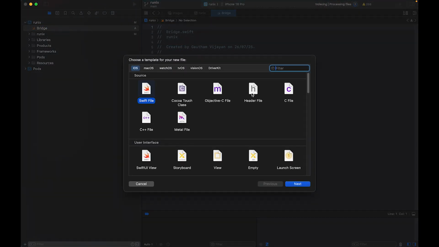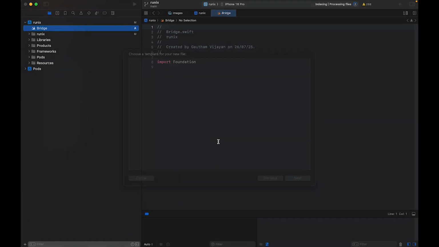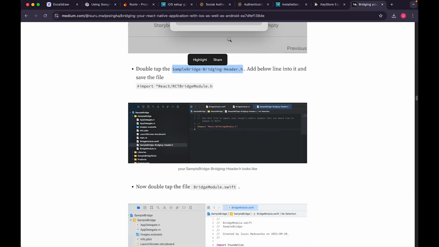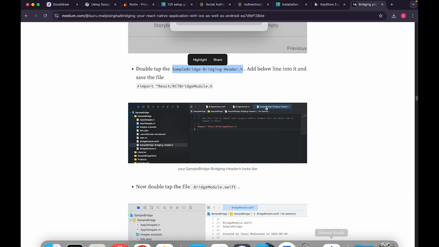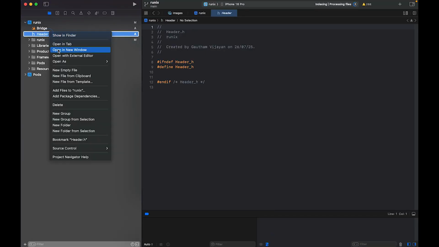File from template, header file, target. Okay, here I have this, right? So I have the bridge file. So bridger header, sample bridge. I'll go here. This is Runix, right? So rename.